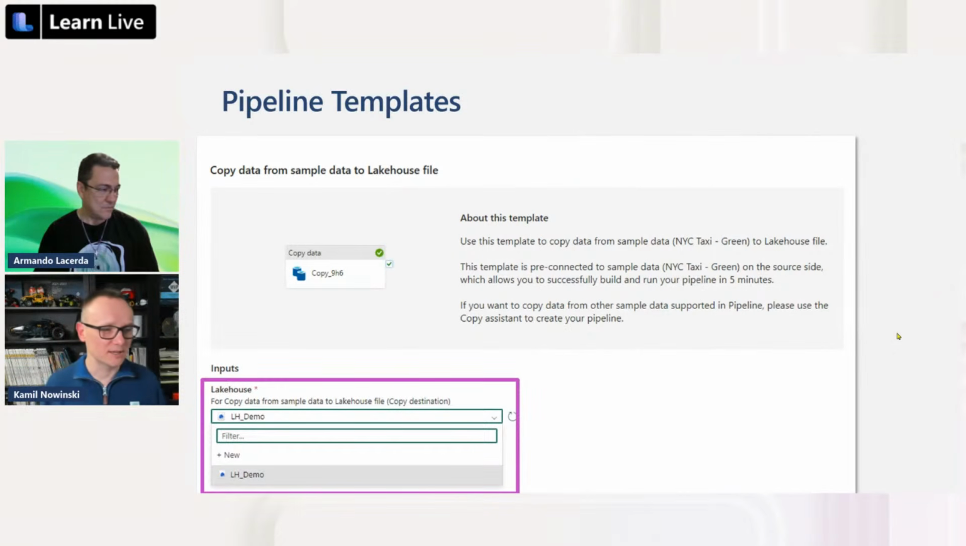So what else? As an input, you can use Lakehouse. As I mentioned, you can configure these pipeline templates and adapt them to your needs.